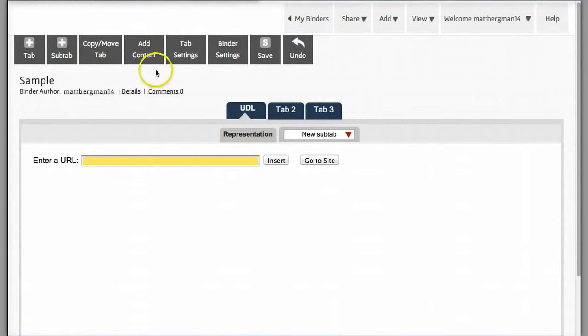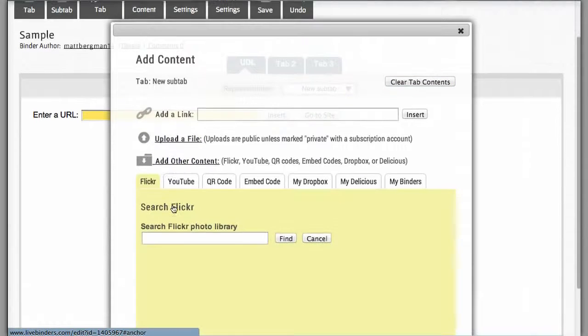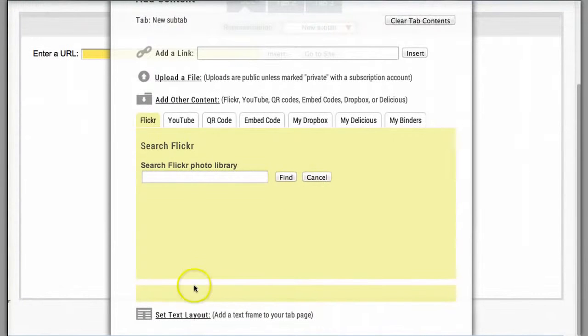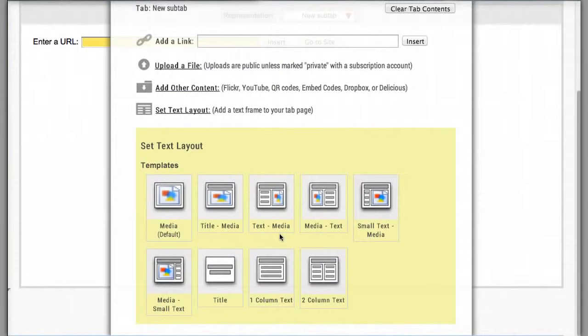If you want to add something other than a website, if you go to Add Content, you'll have a variety of things that you can choose from. You can upload a file. You can upload other content such as Flickr, YouTube, QR codes, Dropbox files, Delicious files, and other binders. You can also set up the layout of how text appears.